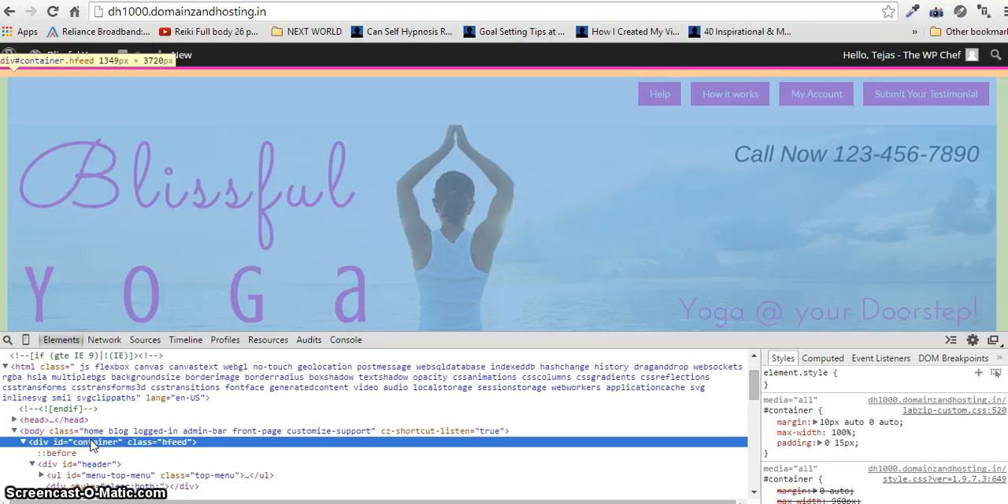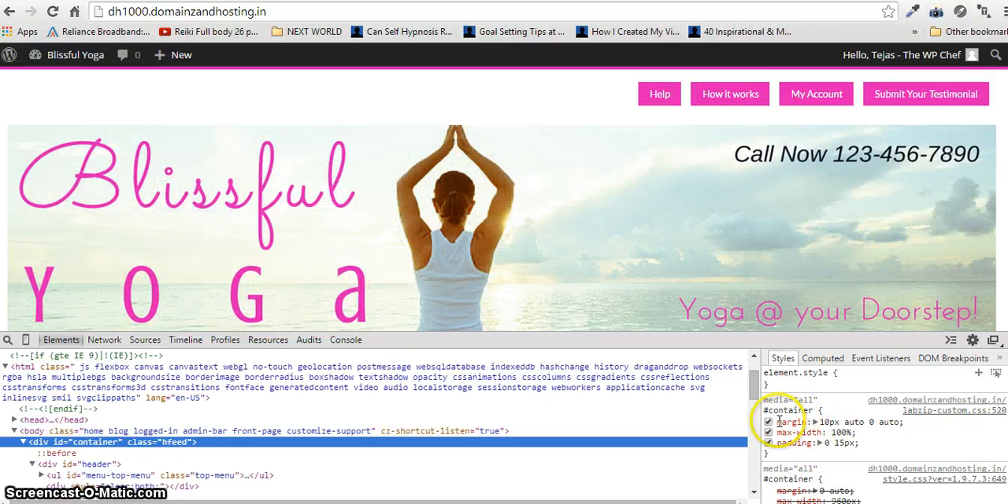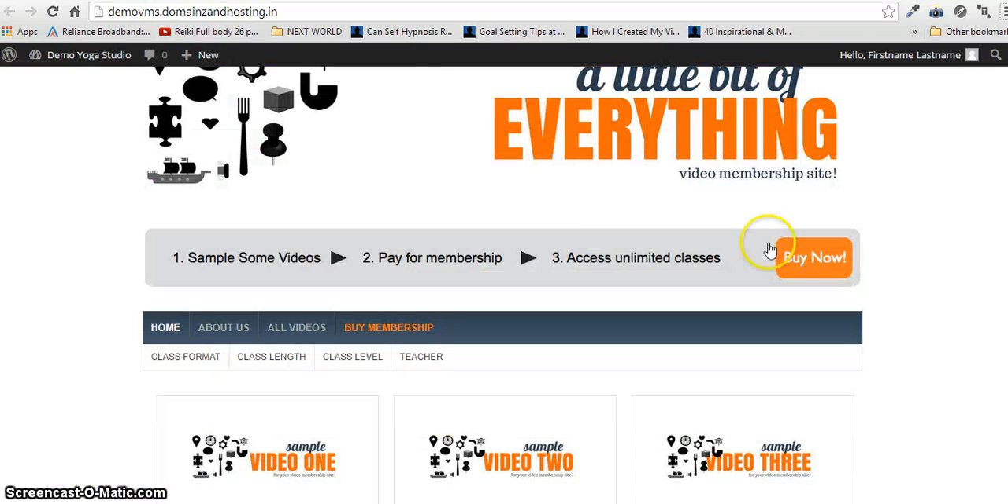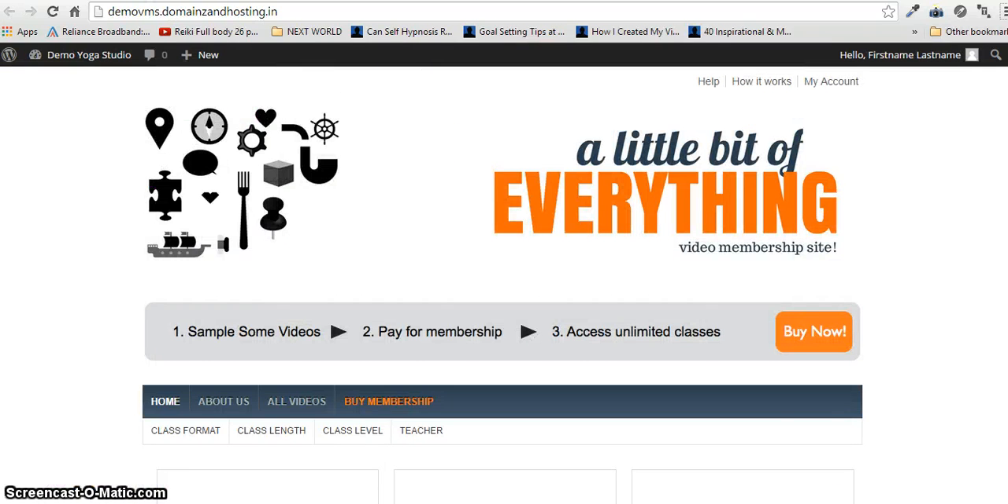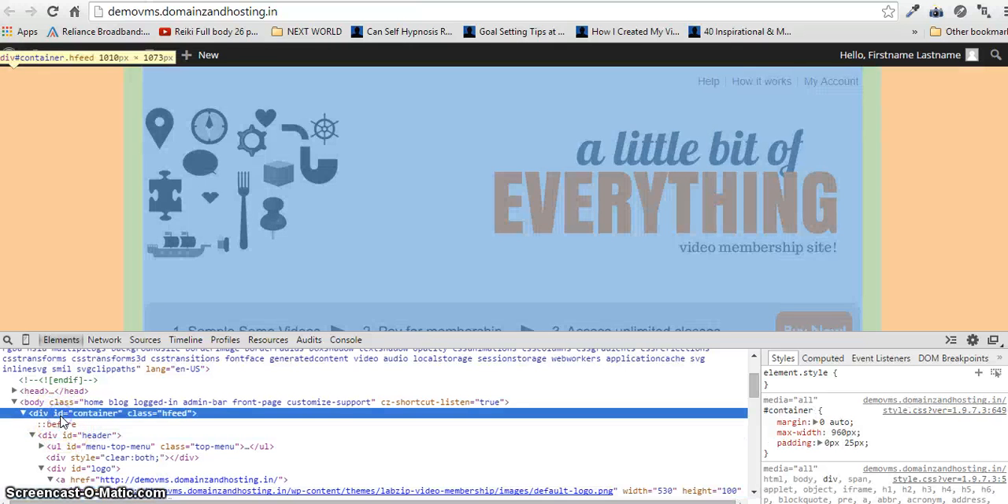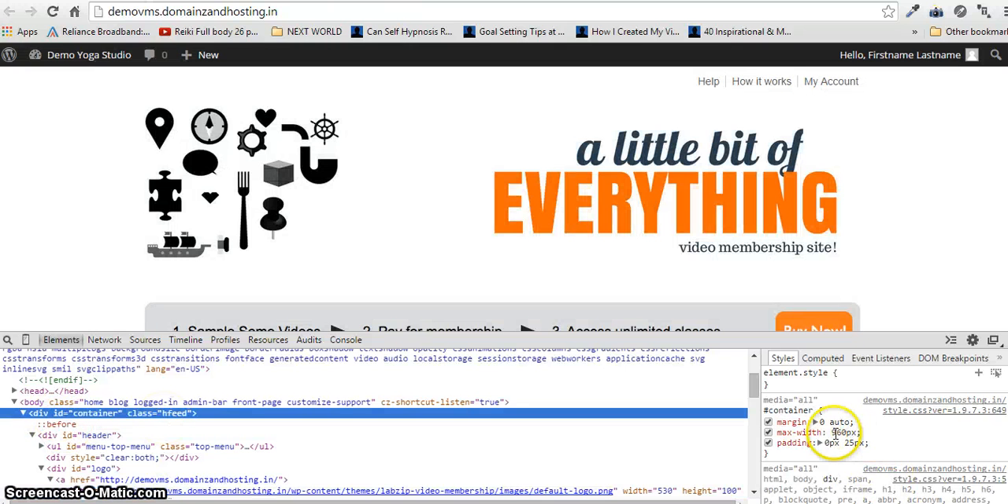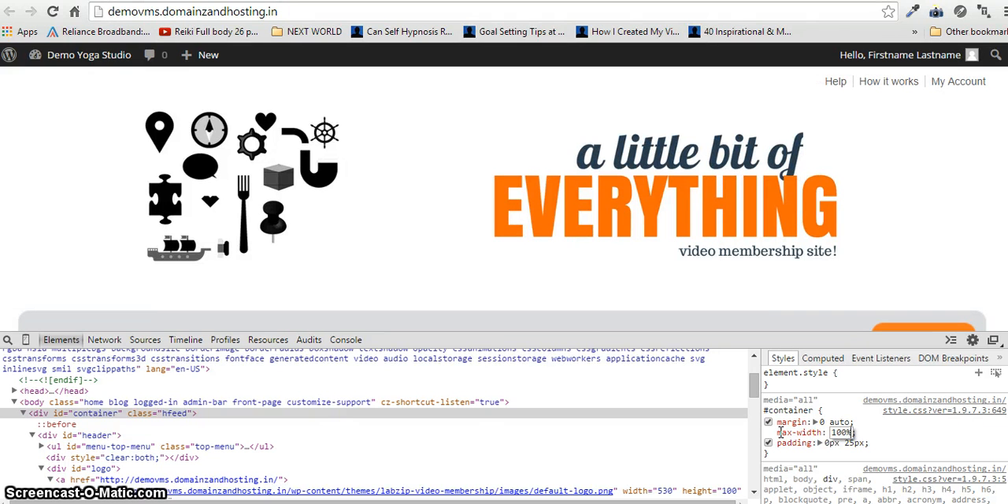Okay, now as you can see, container width here in the targeted theme is max width 100%, whereas in the default theme it is restricted up to 960 pixels. Max width is 960 pixels. So suppose if we increase from 960 to 100%, it will stretch across the entire screen.